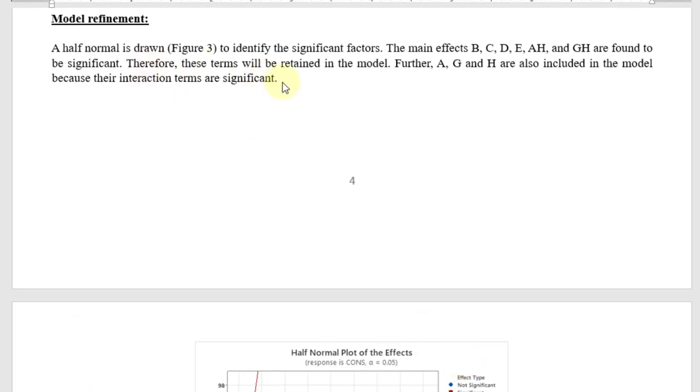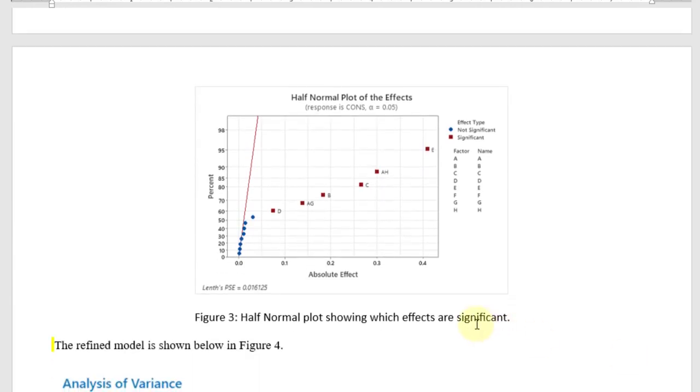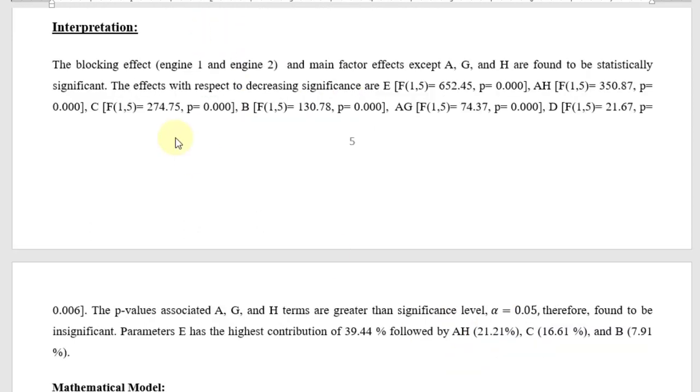So write such a paragraph for the model refinement, and we have performed the model refinement using this half normal probability plot. Then include the revised ANOVA table in which we have percentage contributions. After that, perform the interpretation. So this report is basically for the blocking effect. I made it for my next video, in which I will explain this report step by step.